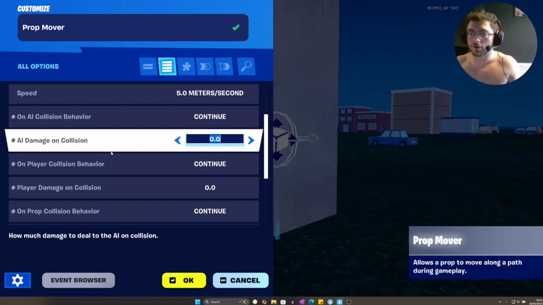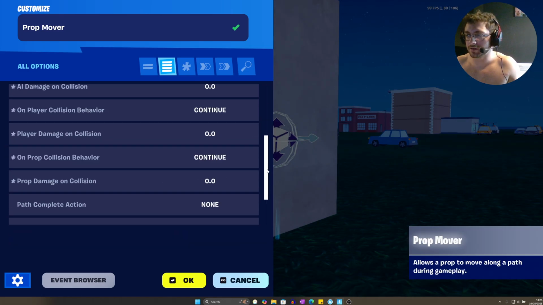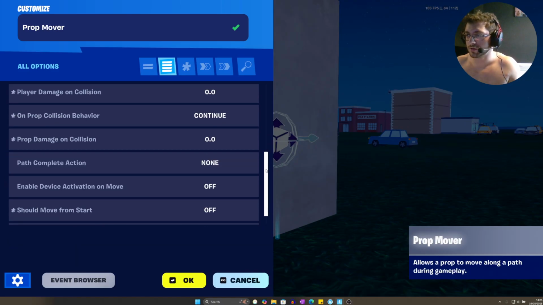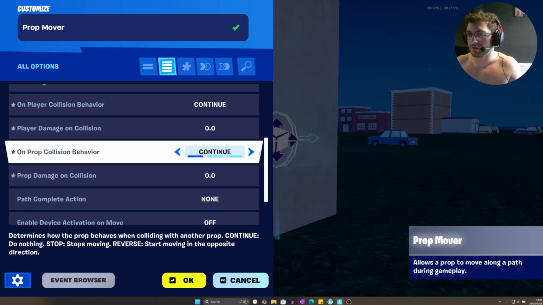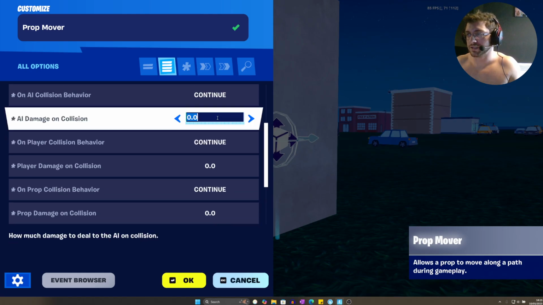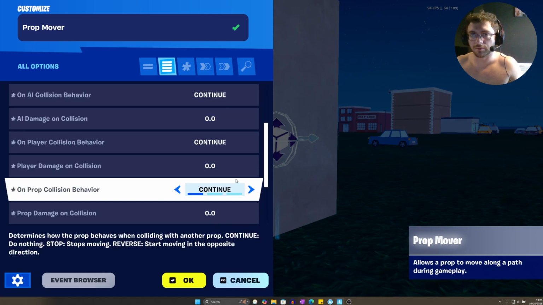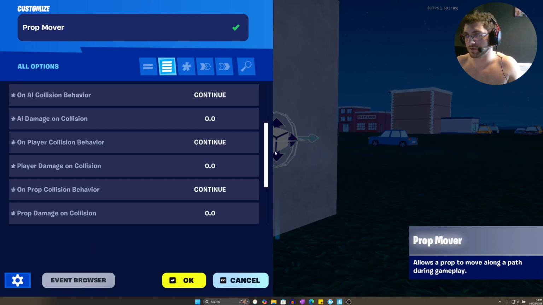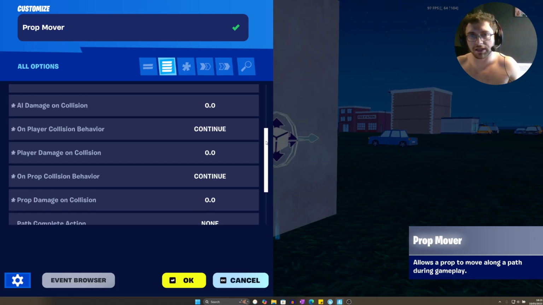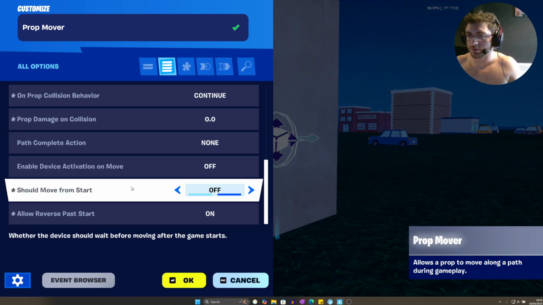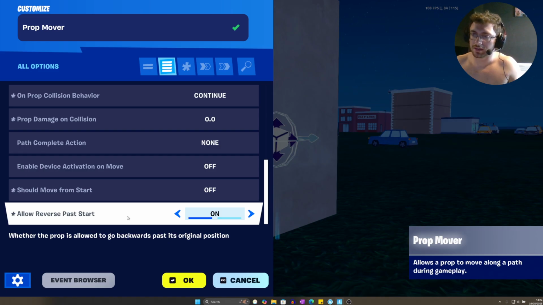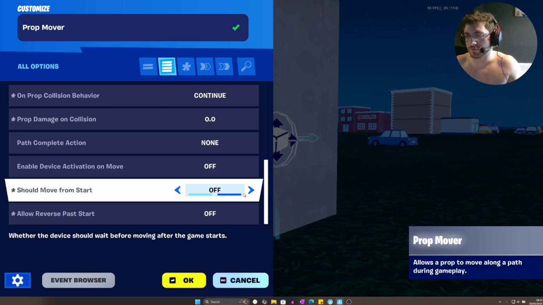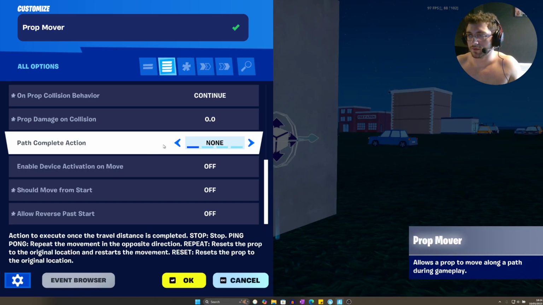For all of these on collision behaviors, I recommend just putting them all to continue and changing the damage to 0 on all of them, because by default I think they'd be on stop and they'd be on like 10 damage. So allow reverse past start, I'd say keep that on, or actually that's probably better to be on no as well, and then should move from start. We've also put that to no.